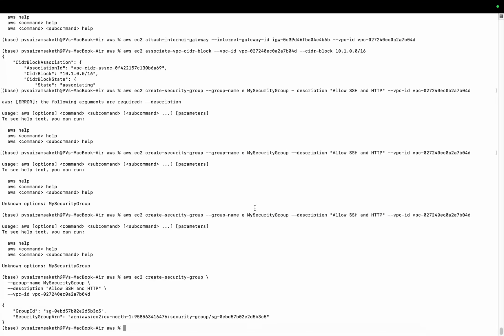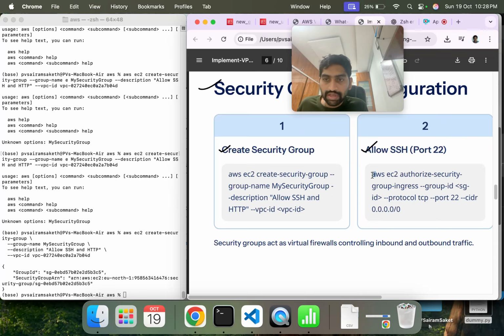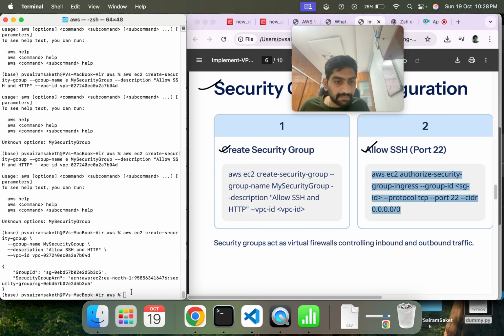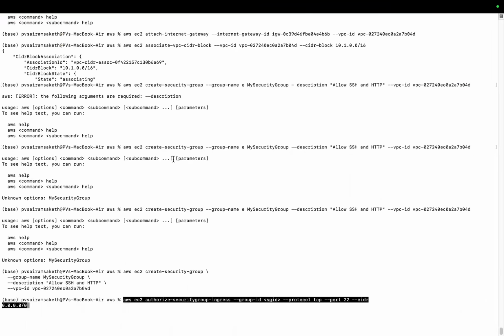Now you have to create the SSH rule. To create this SSH rule, I will just take the same thing. Now see this SG ID here. This SG ID means the group ID that we created just now. So we will copy this particular code and paste it here. But here I will do some tricks.